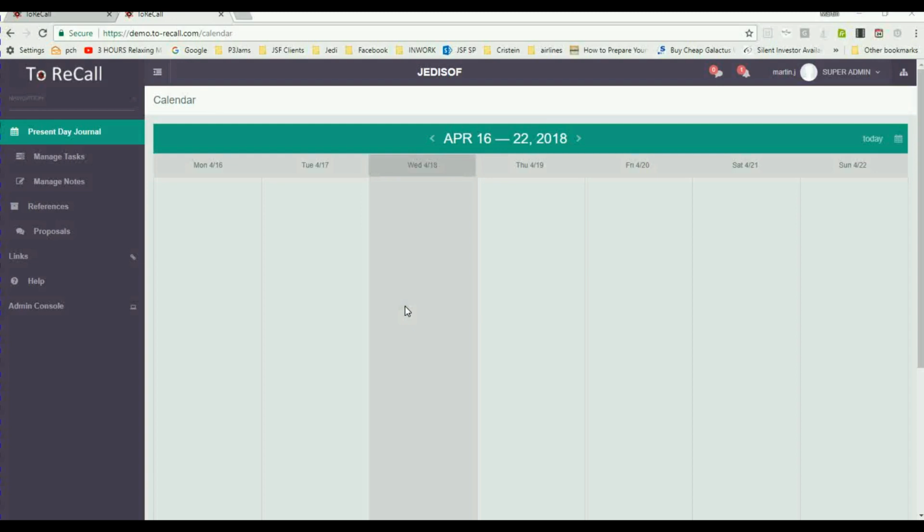This is going to be a quick overview of the ToReCall system. We're going to go over the present day journal, the reference module. We'll take a quick look at the preventive corrective action module. We'll create some tasks, and then we'll look at some tasks.